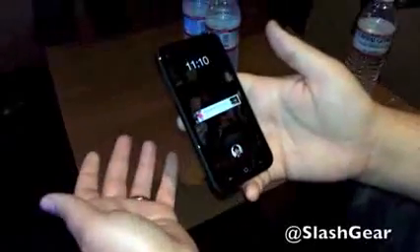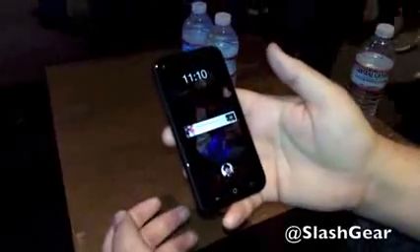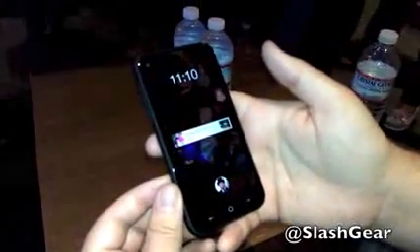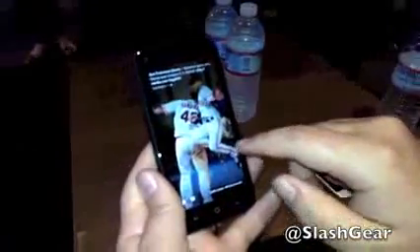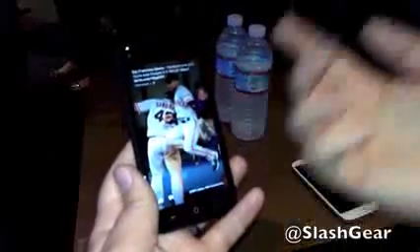So immediately on turning on the phone, you have access right away to your Facebook cover feed. So it's the content that you care most about. You can scroll through and view whatever you care about most. So, for example, we have the Giants here. I'm a big Giants fan, so I love that kind of thing.